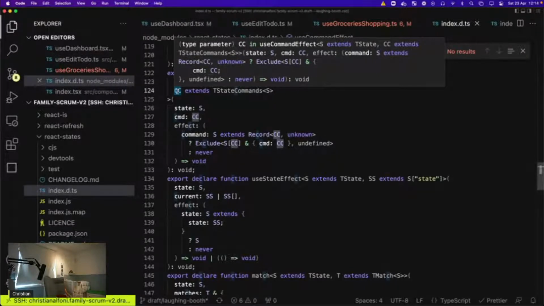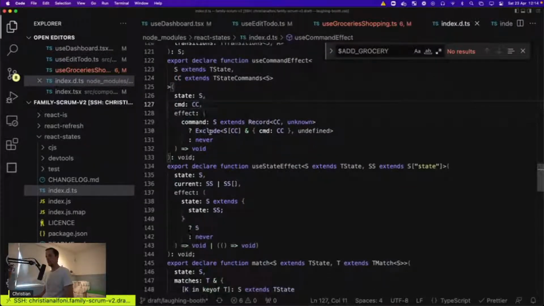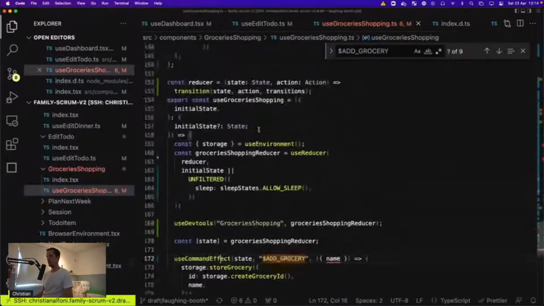Okay. All right. Let's see if we can solve this. So, yeah, and again, the commands thing is the one thing I haven't concluded on yet.